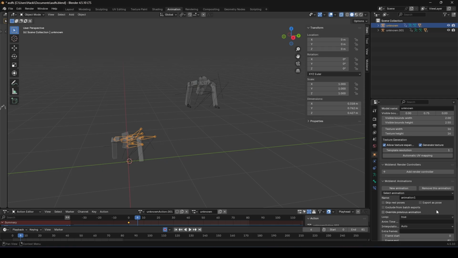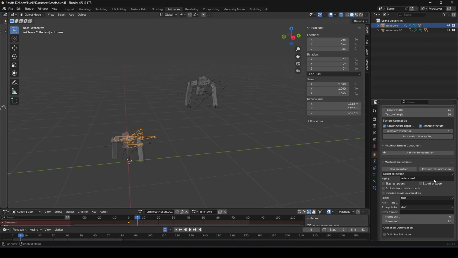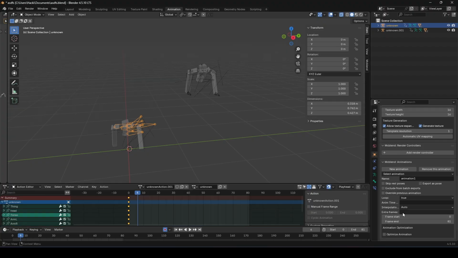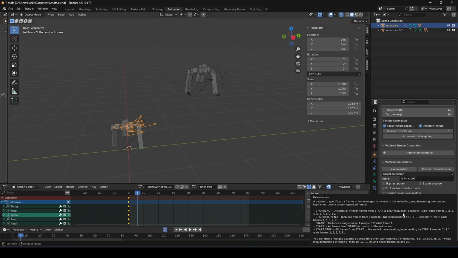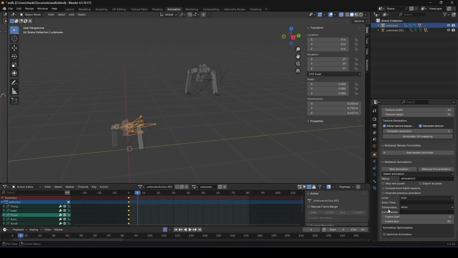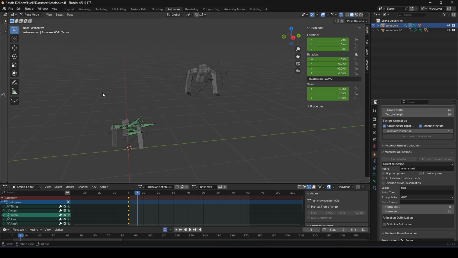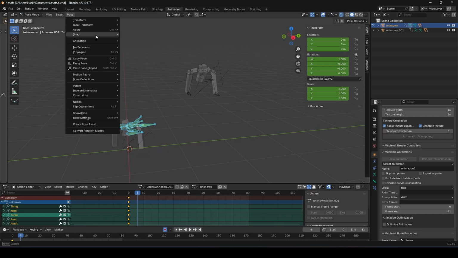You'll select a new animation. You can name it whatever you want. I don't actually know where that goes when you name it, but right here, extra frames. I haven't read all this. I don't exactly know what it does, but it's sort of similar to if we were to go into pose mode, select everything, pose, animation, bake.